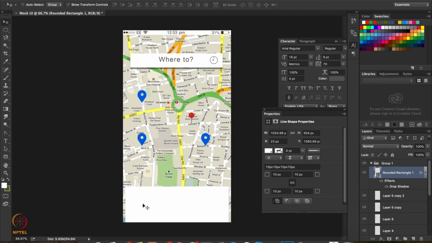Now to increase the roundness of the edges, we have options over here. As you can see, each edge right now is rounded by 10 pixels. So I can just increase this to 20. And as you can see, the edges became more rounded.